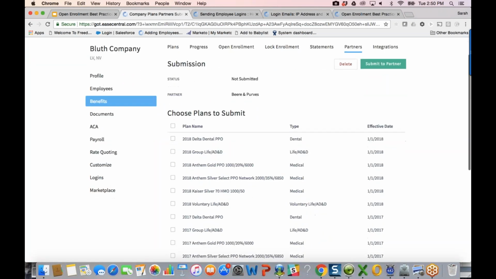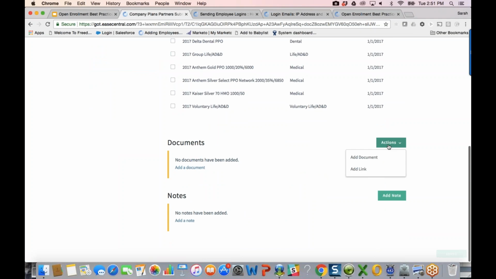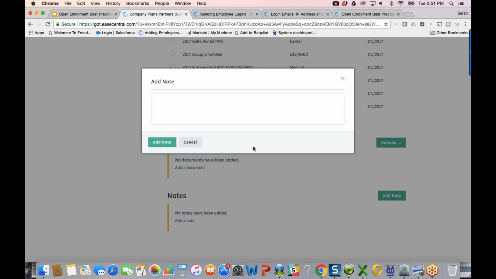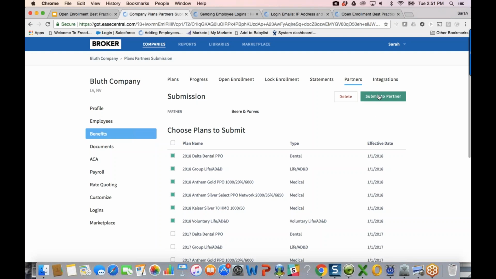We choose which plans we want to include. In this case, just the 2018 plans. Add any appropriate documents, so it might be the employer application, anything else that they might need with the submission. Any notes, if you work with a particular rep, you can include that rep name here. And when you're ready to submit, you click Submit to Partner, and this goes off to the Beere&Purves team.